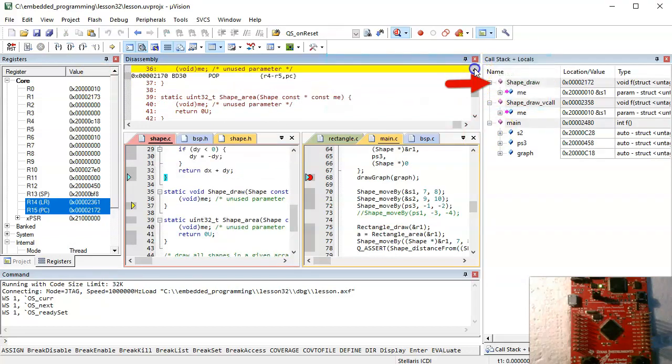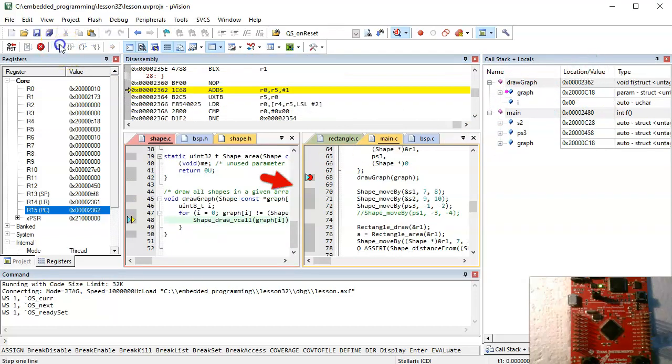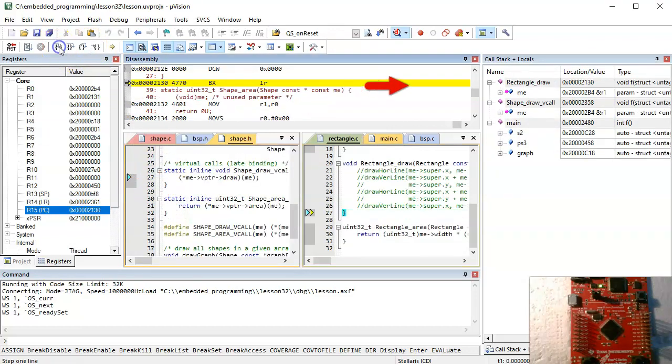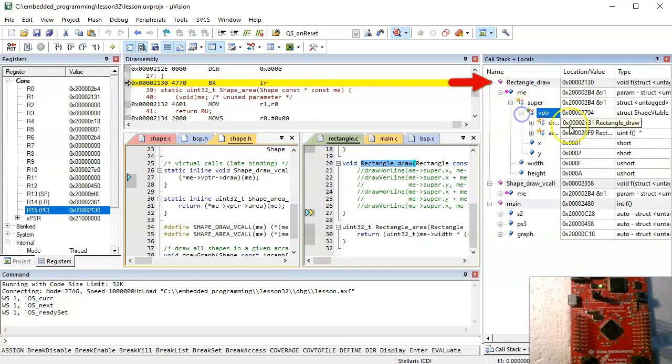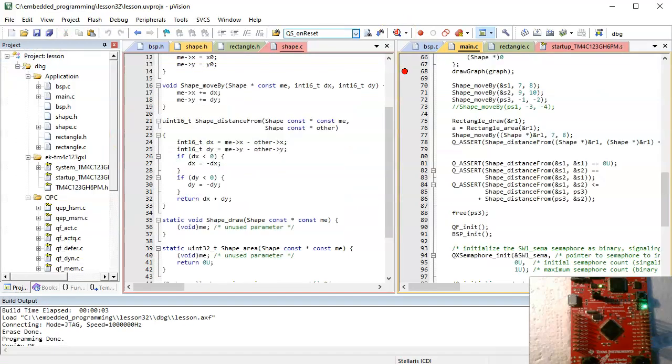And indeed, you end up in the shape draw method because, as you remember, the first pointer in the graph array was the S1 shape class object. The second time through the loop in the drawGraph function, the same late binding code now invokes the rectangle draw function, however. So, as you just saw, the C implementation of virtual functions works exactly like the C++ original, down to the machine instructions for late binding.